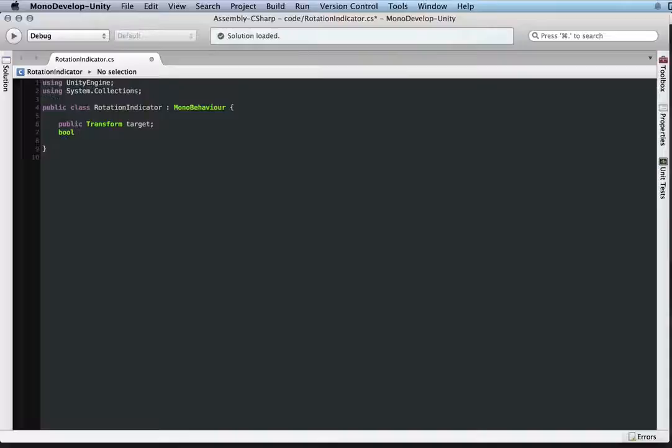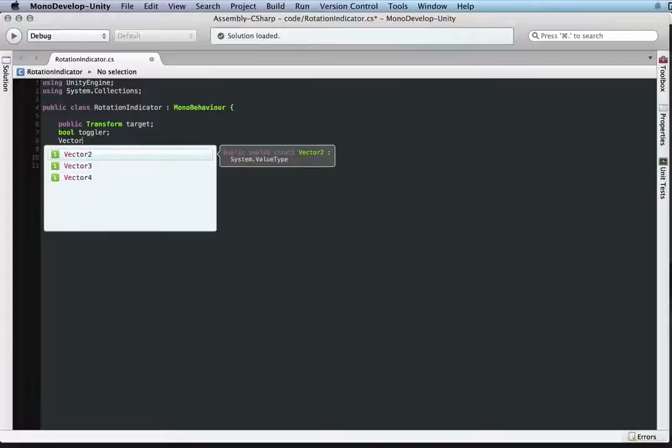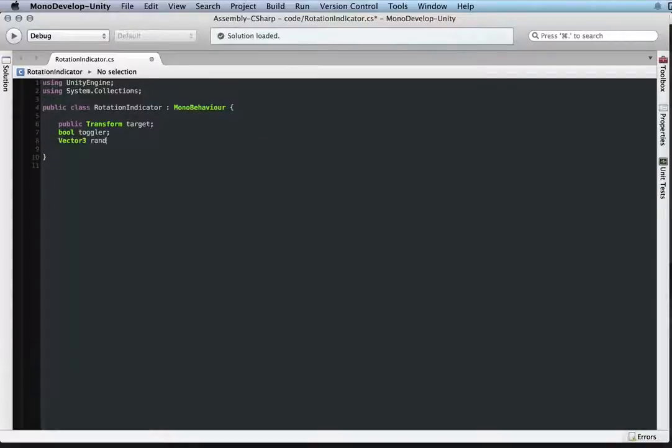We're going to create a boolean here. I'm just going to call it toggler. And I also want to create a position, a point somewhere in space that's going to be the random position, and I want this to be accessible throughout the entire class, so I'm going to assign it here. It's going to be a Vector3, and I'm just going to call it random position. We don't need to initialize any of these variables. All of them will be accessed per frame. So I'm going to create an Update function.